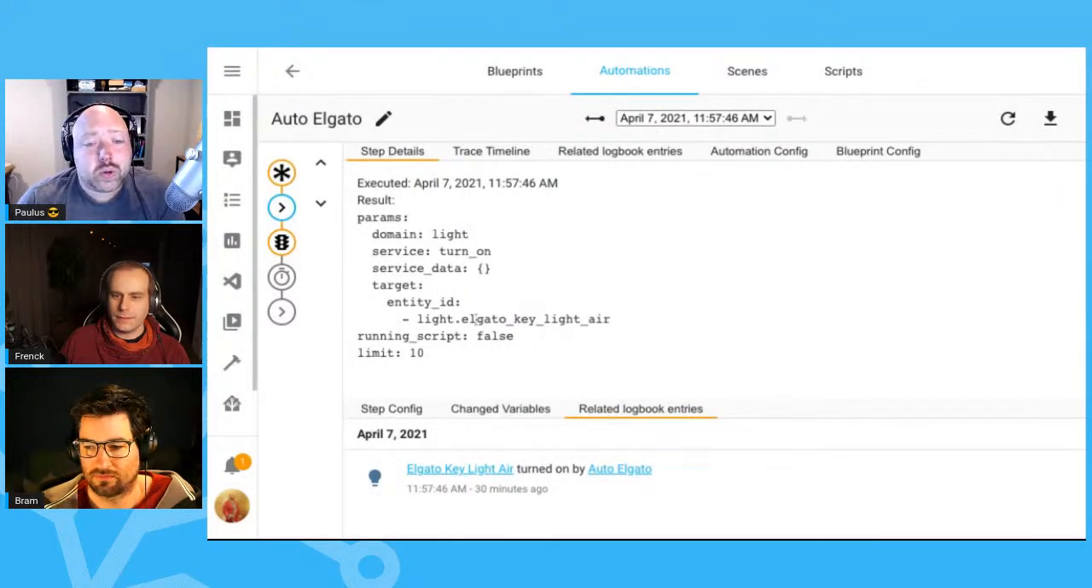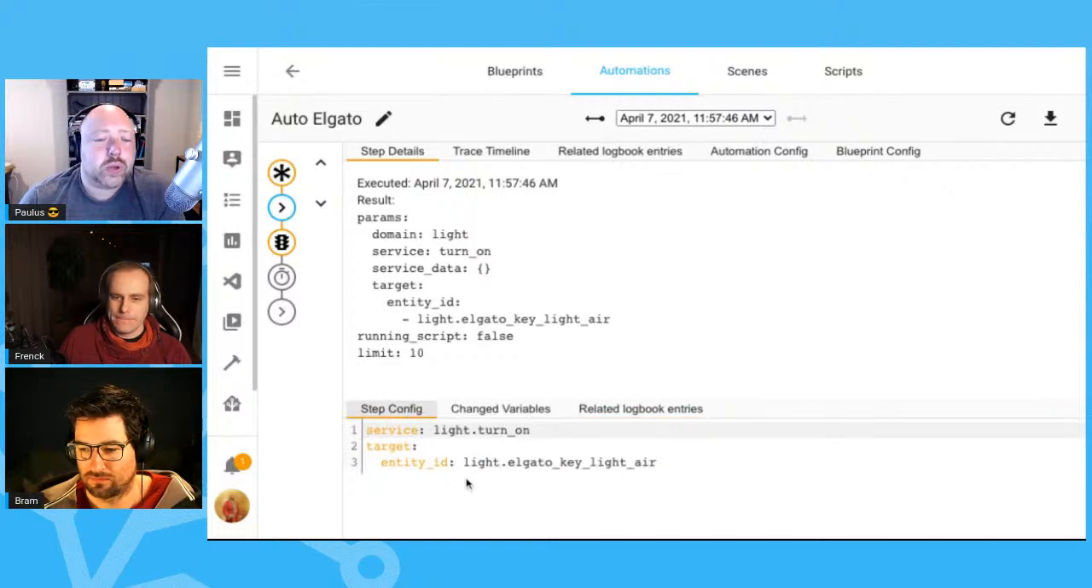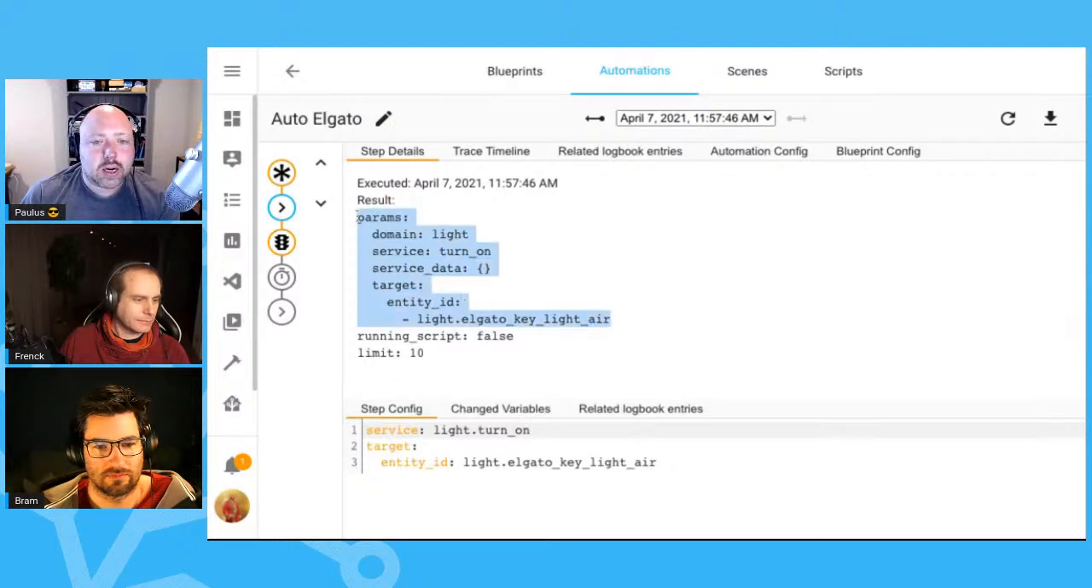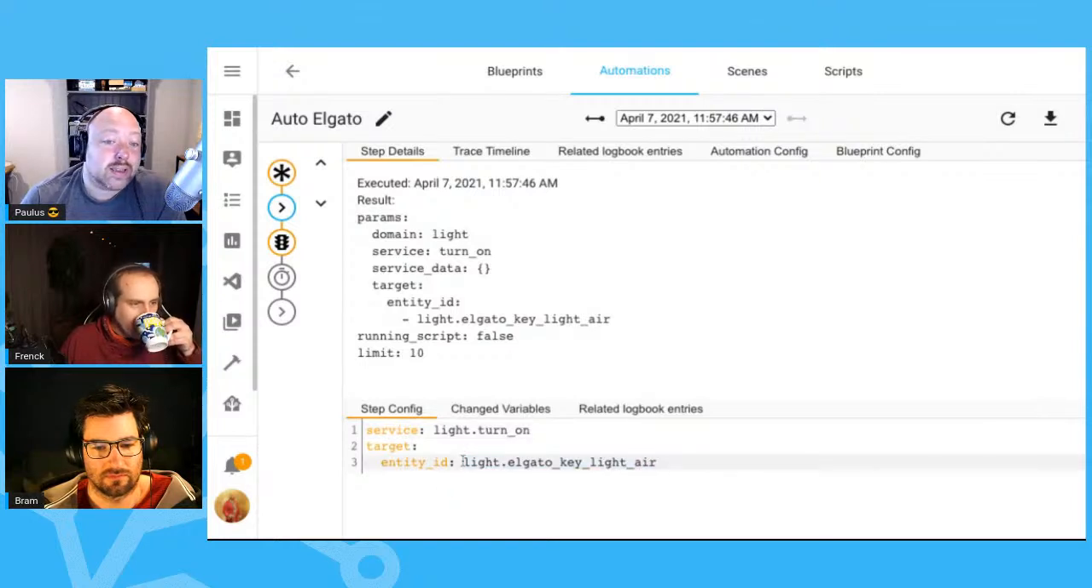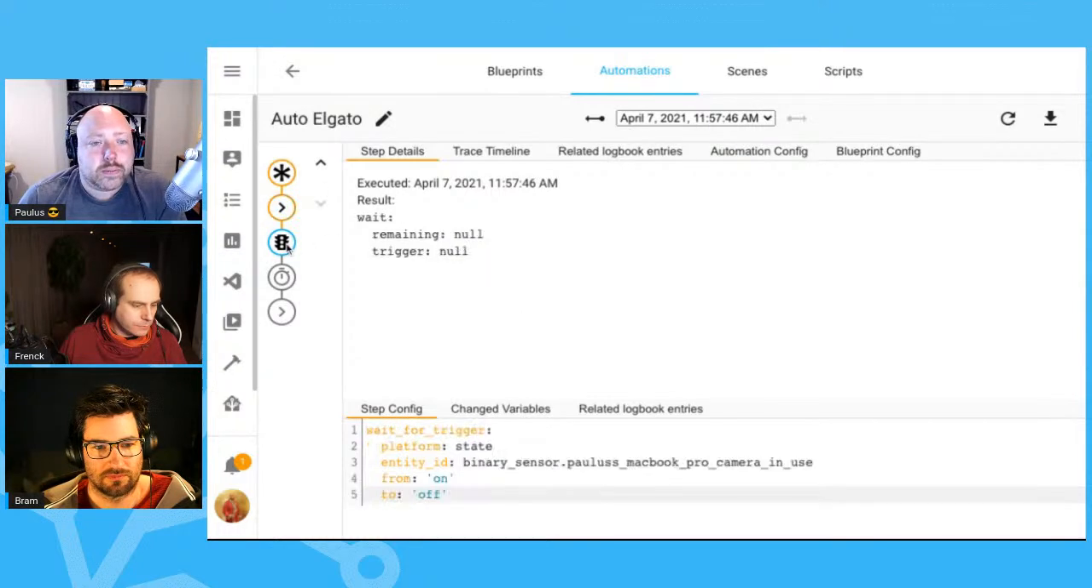But what's also very cool is that on this step, sometimes we use other steps that are based on templates, so you don't actually know how these templates evaluated. But in our trace, we actually store the actual data that we called. So you can see here in the params, these are the actual service that was called. If this was based on a template, it's not in this case, but if it was, you could have seen the actual data being used here. And the same goes for here. You can see that this wait for trigger is still waiting.